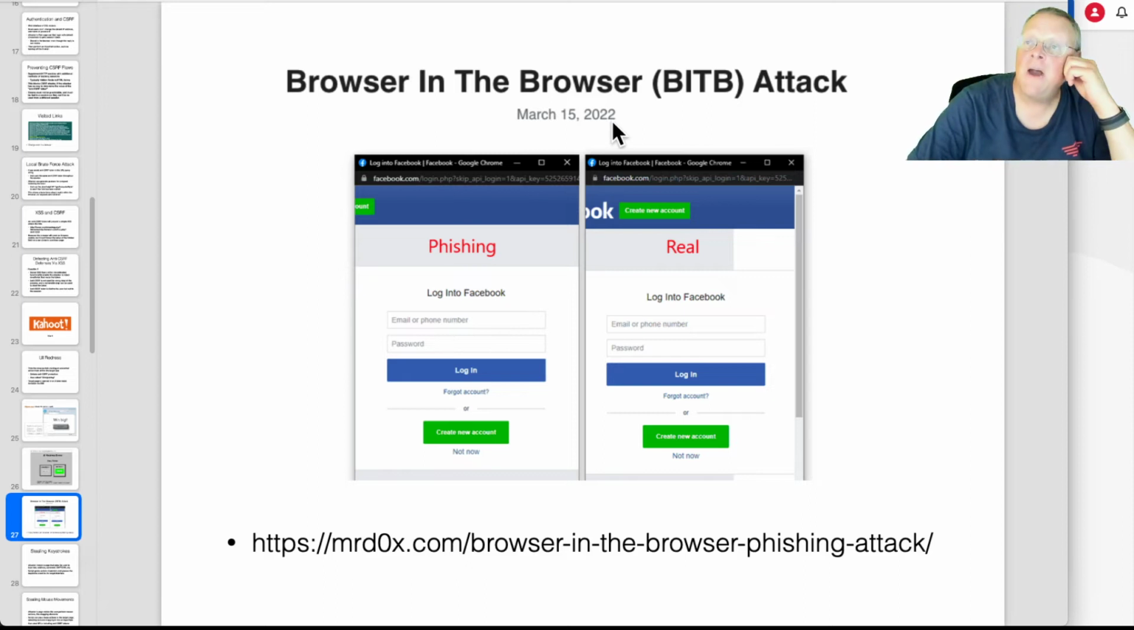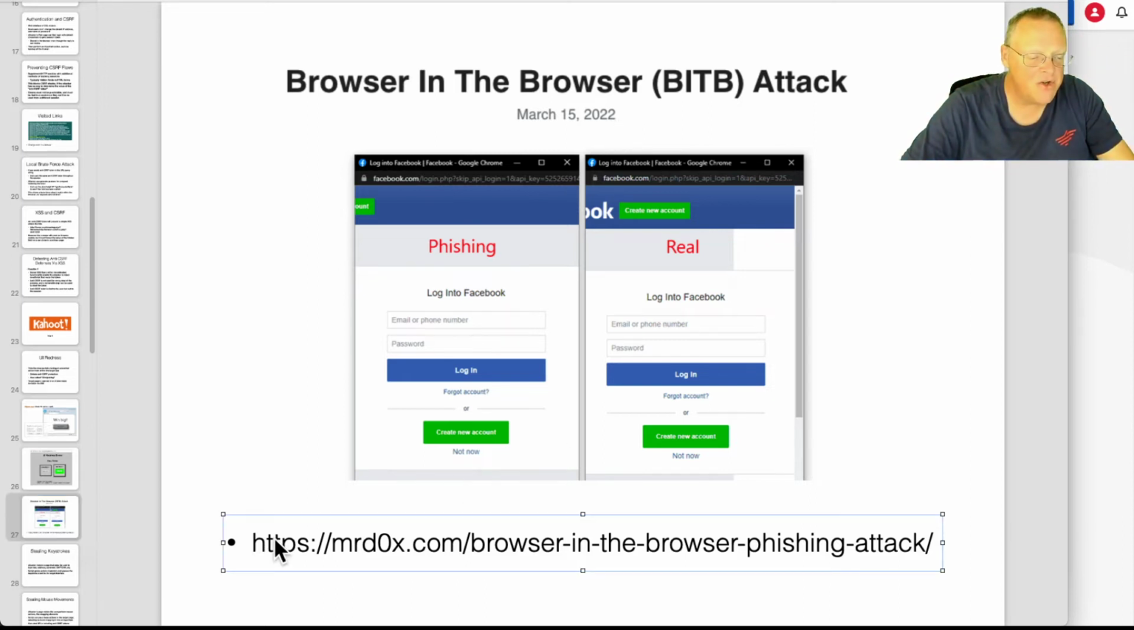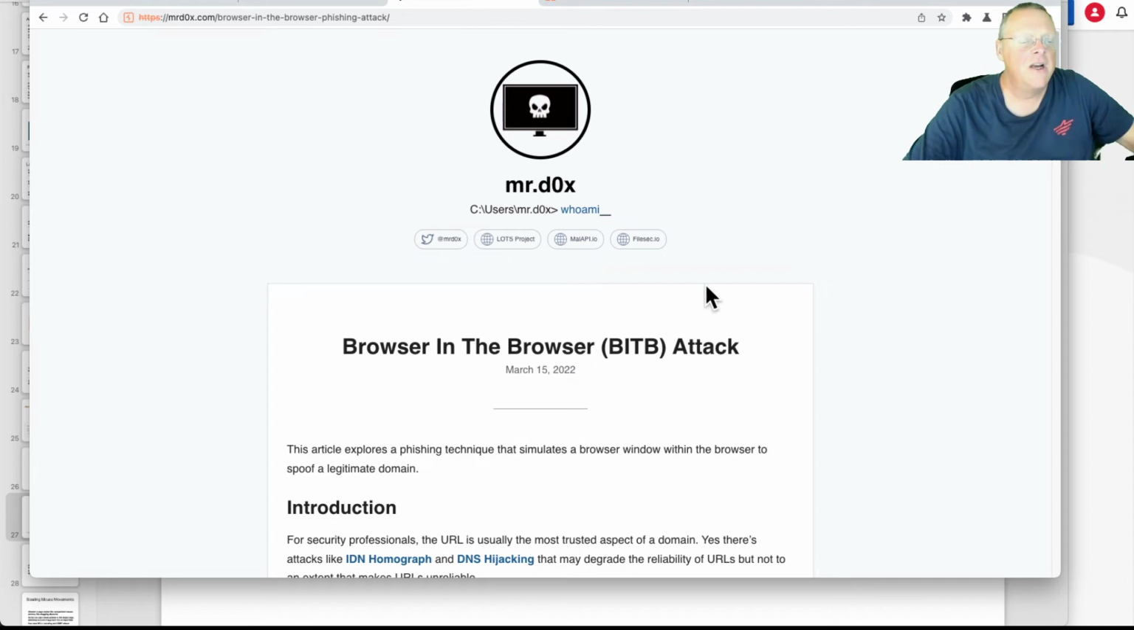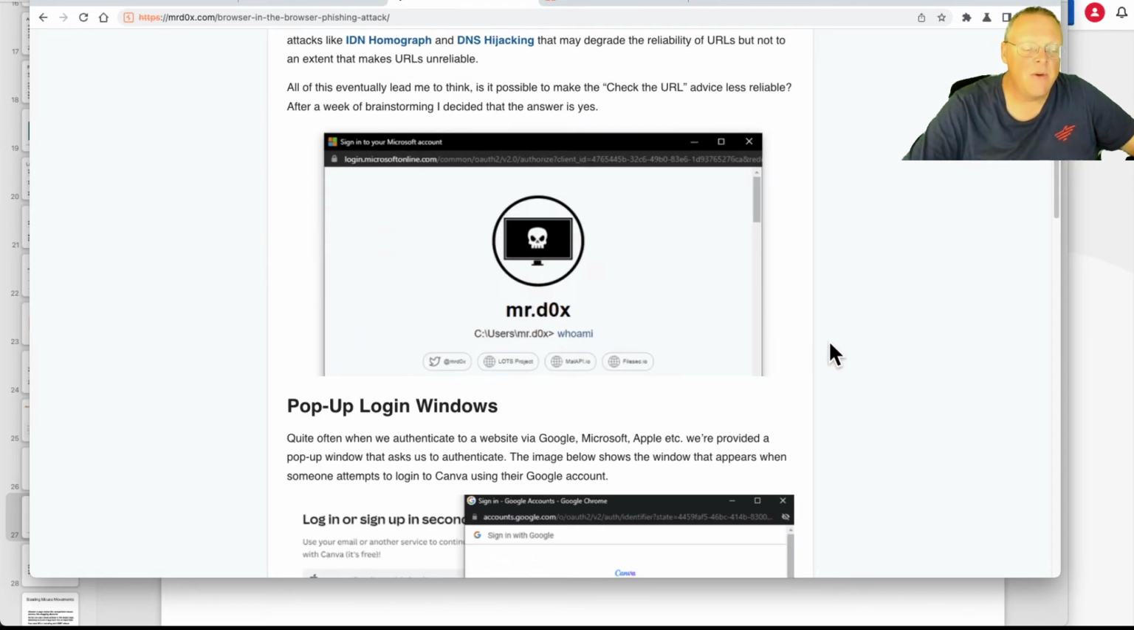And one just came out last month, a new version of this, the browser-in-the-browser attack. And let me just show you this one live because it's fun. This is just another version of the same thing. Well, I've already got it here. So here's the page. The point is, when you go to a website like Kahoot, you can log in with, like, Google.